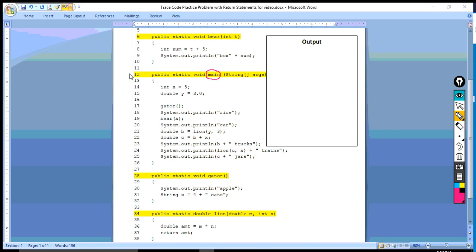And so we go down to the next line, which is line 14 here, and we see that X is being declared and is storing a 5. Y is declared as a double and is storing 3.0. Come to line 17, and this is a method call because it's got an identifier and then parentheses, that's a clue that you've got a method. The name of this method is Gator, so we're looking for the method whose name is Gator. Well, this is bear and this is Gator, so we are going to go from 17 down to 28.